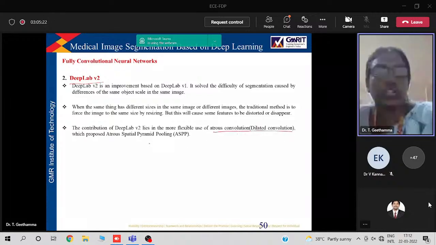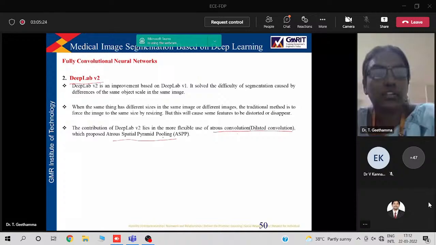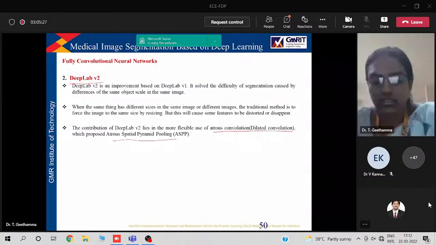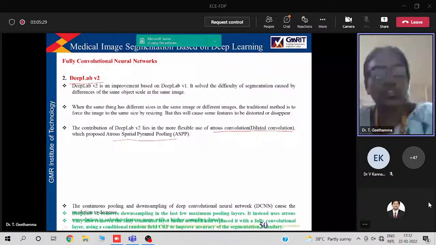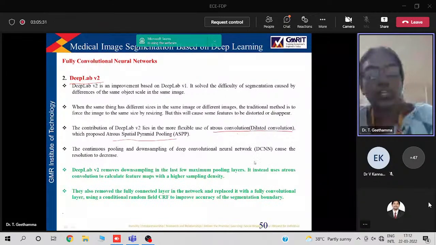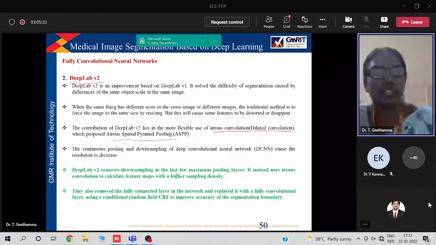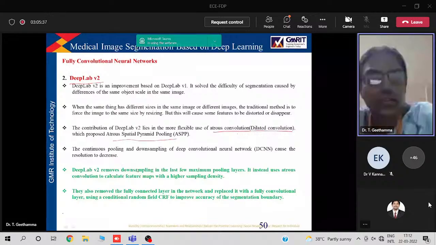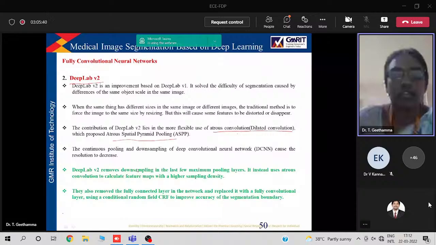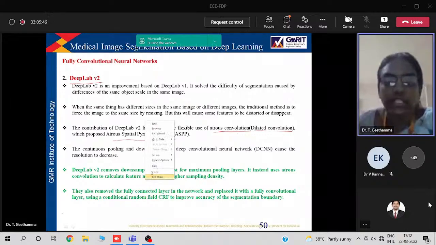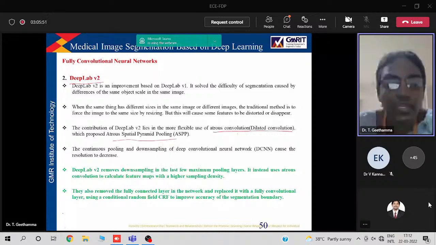Atrous convolution, which proposes the atrous spatial pyramid pooling, ASPP. What is the advantage of this? The continuous pooling and downsampling of the deep convolutional layers in a DCNN causes the resolution to decrease. And DeepLab V2 here removes the downsampling in the last few max pooling layers. This is very important here. It removes the downsampling and it adds the atrous convolution.